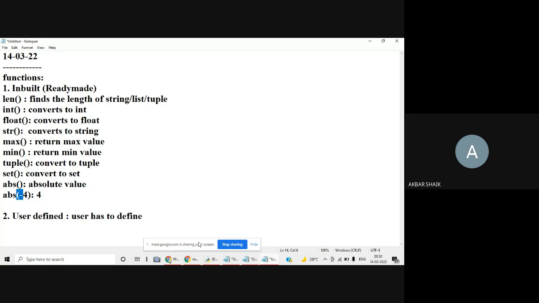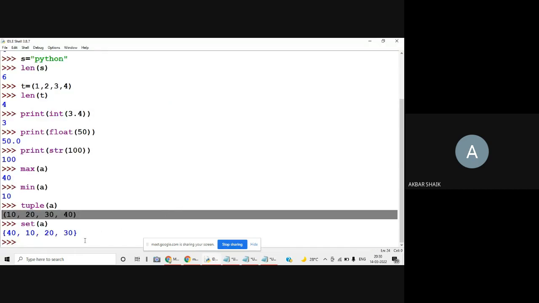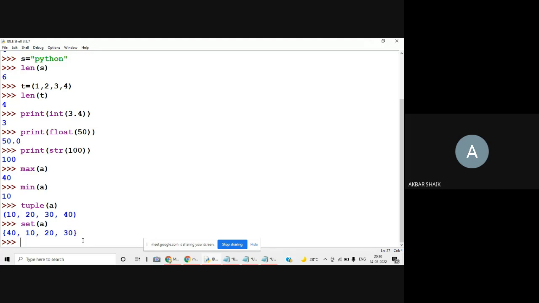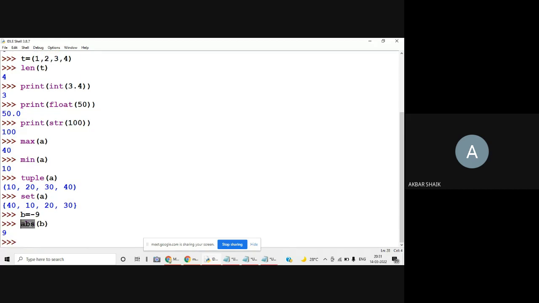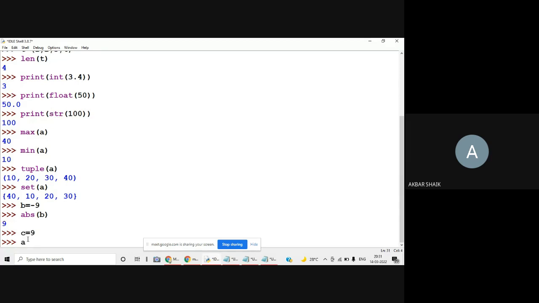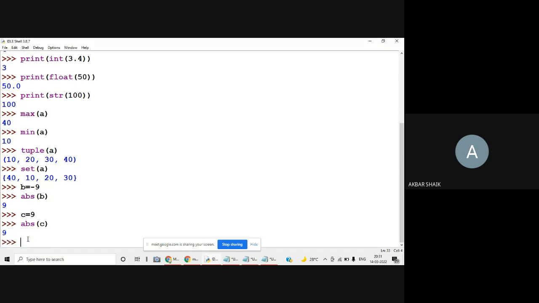So this is one of the functions that is also an inbuilt function in Python, right? So for example, I can consider b is equal to -9. Then I want to print ABS of b. What is ABS of b? Absolute value of b is nothing but 9 only. It doesn't consider whether it is plus or minus. If you want to write some other value, c is equal to 9. If you want to find the absolute value of c, it's also 9. Absolute means it doesn't consider the sign, right?